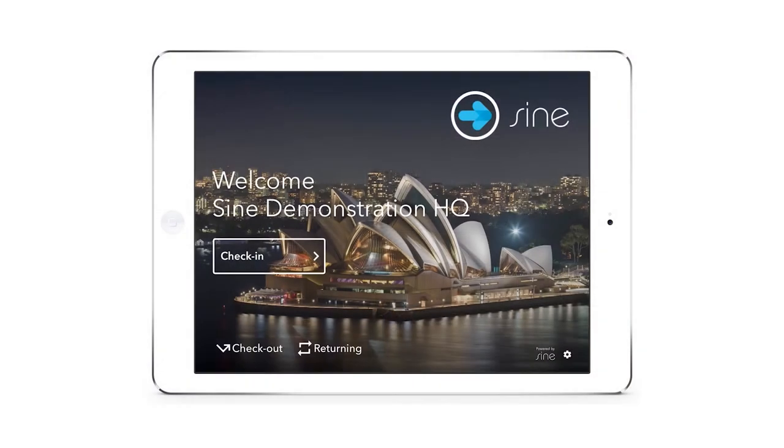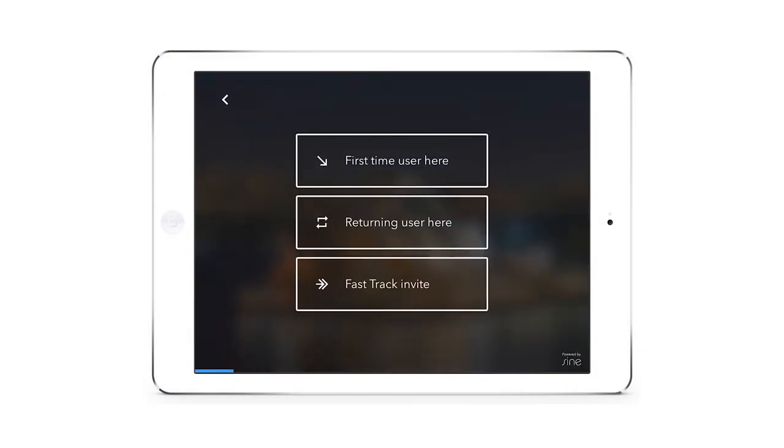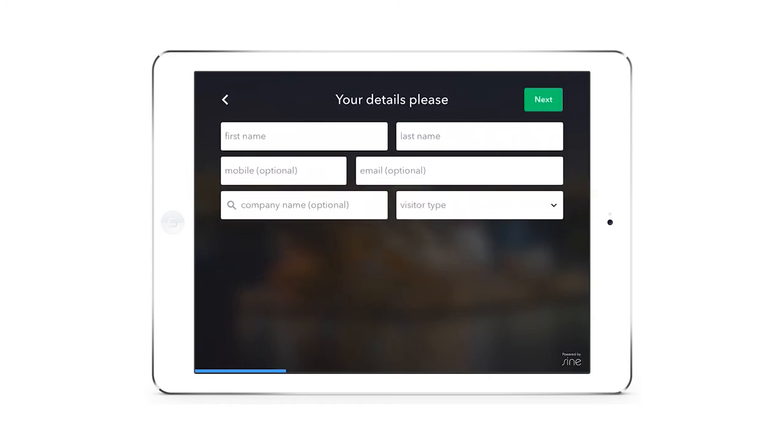From the SinePoint start page, your visitor presses check-in. The next page shows us the three different options for Sine your visitor has. Fast Track Invite is for visitors who have been specifically invited by you using Sine and been allotted a QR or Fast Track code. For first time users, the visitor presses the First Time User button.